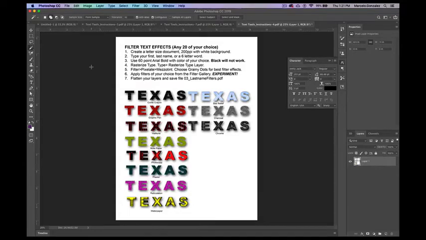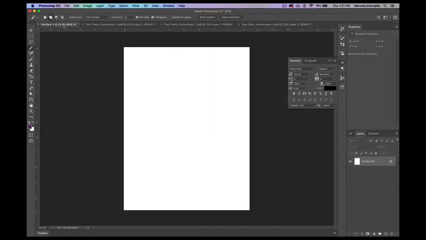Okay, this is part 3 of the text tool series. We're going to be doing filter text effects next. This is actually going to be pretty easy, so this should be a really short video. I'm just literally following the directions of that page.